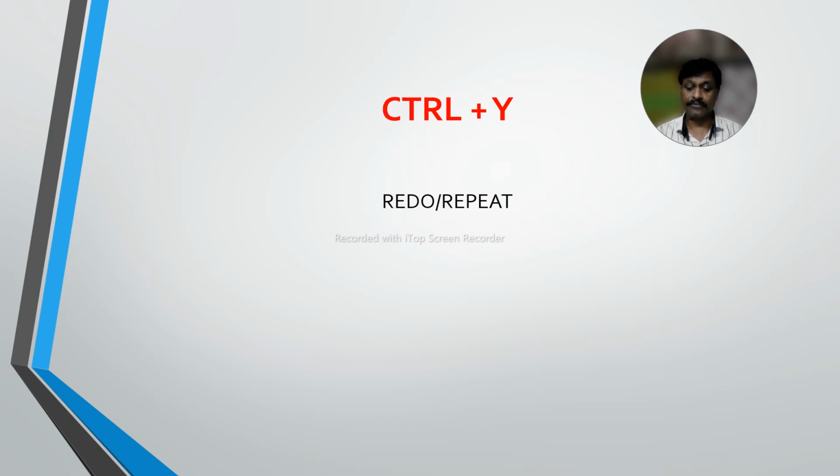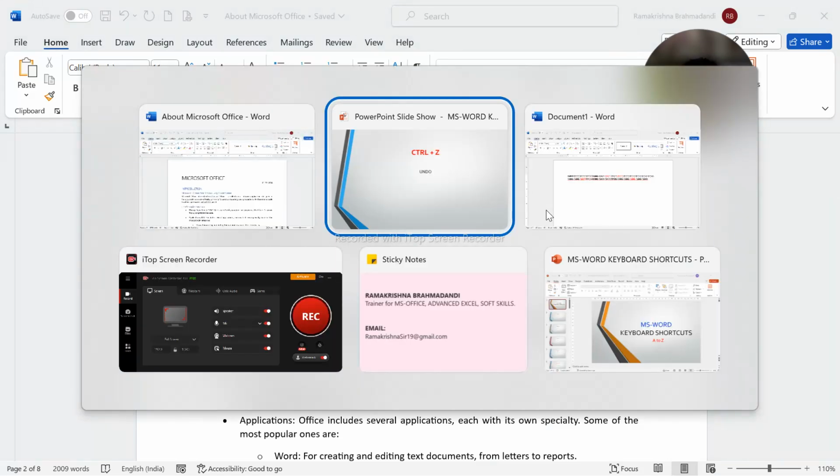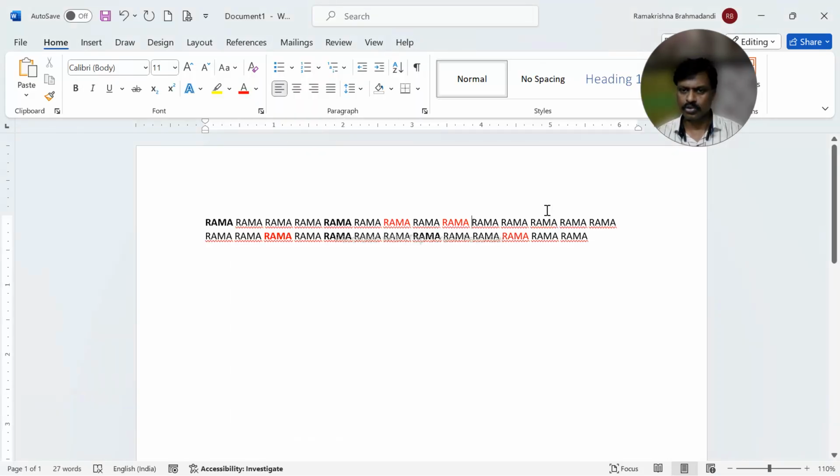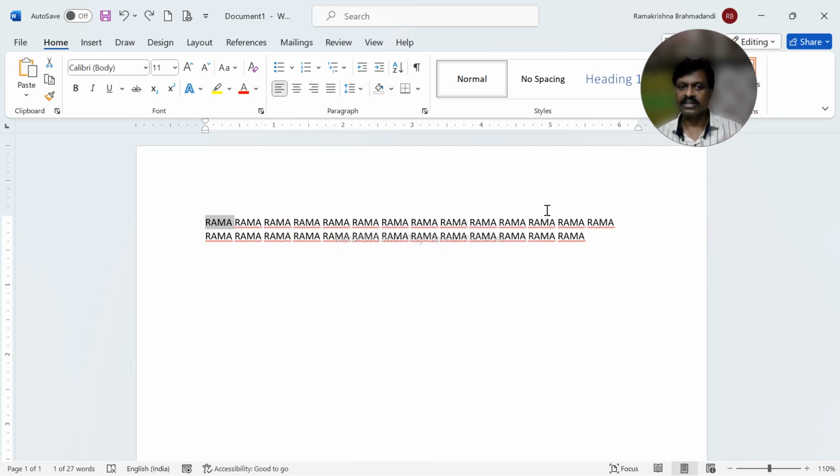Control Y or F4 key. Okay, I forgot to mention there, F4 key you can mention there. Control Z, undo. Whenever you have done something and you don't want to use that, if you want to go back, press Control Z. You see it is going back in this way. So we did undo.